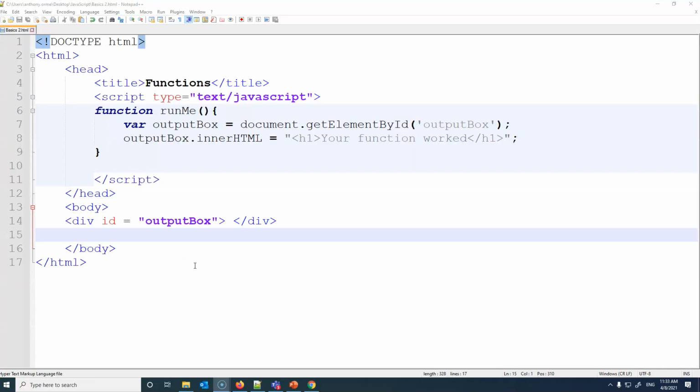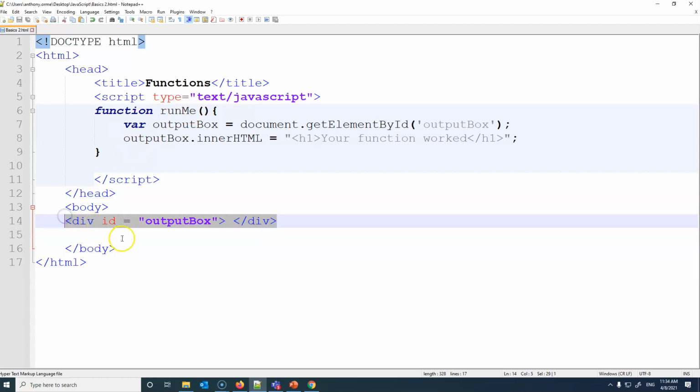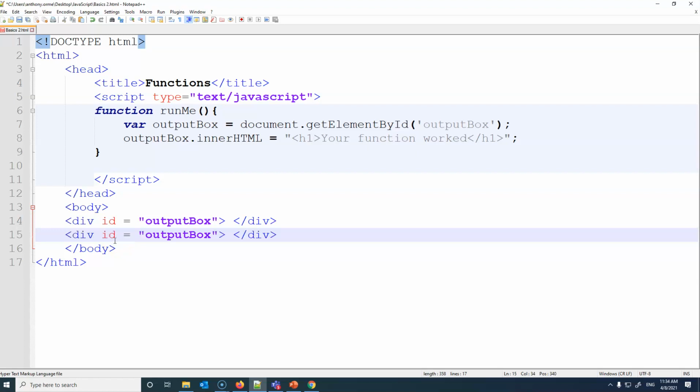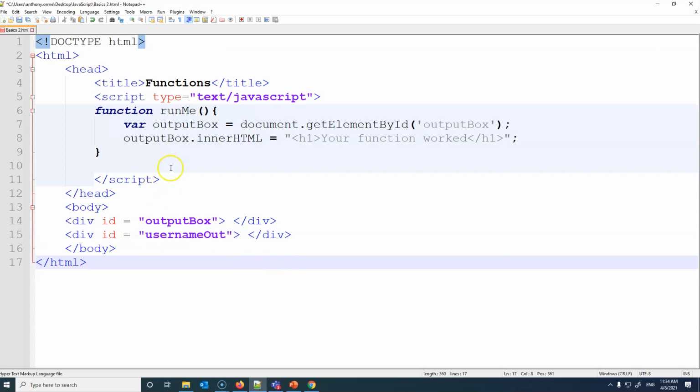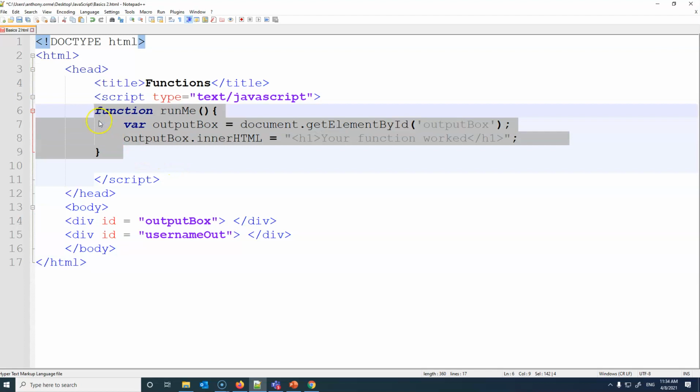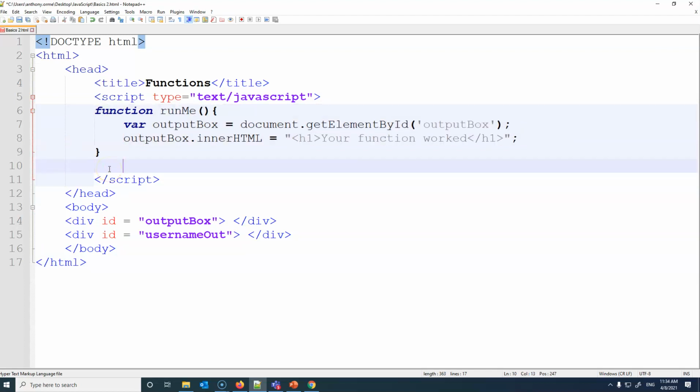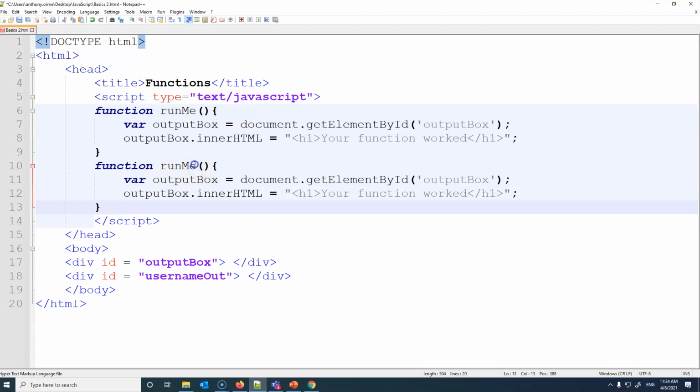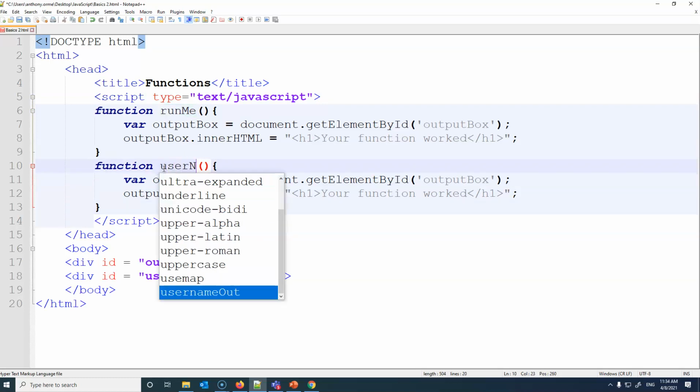And we could do the same thing again for, let's say, taking data from the user. So for example, let's create another div ID. And we're going to say username out, which will take the output of the user. And let's just copy this and I'm going to call this username.